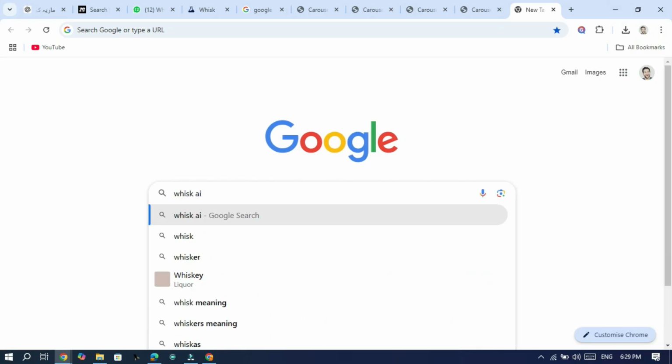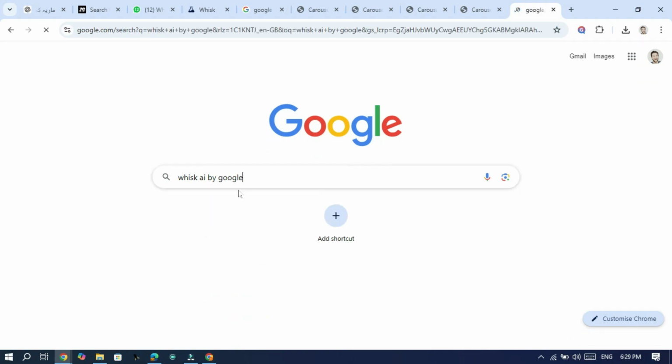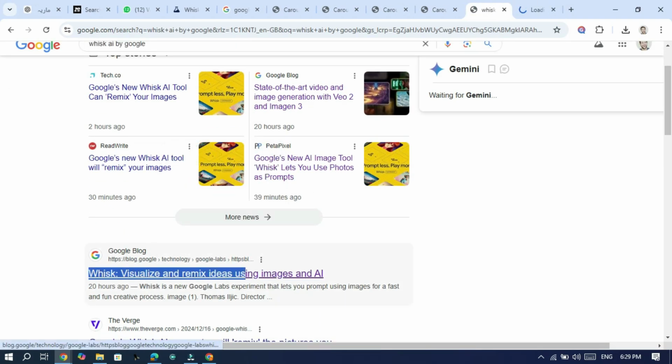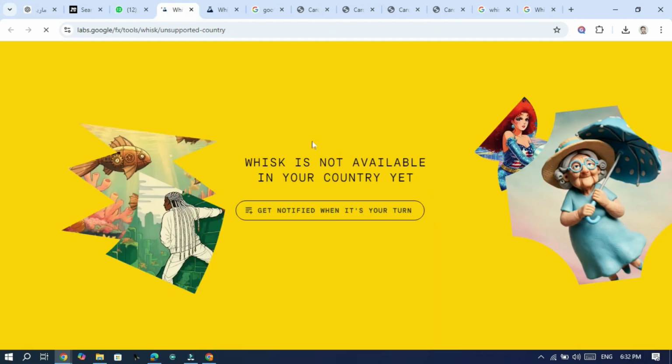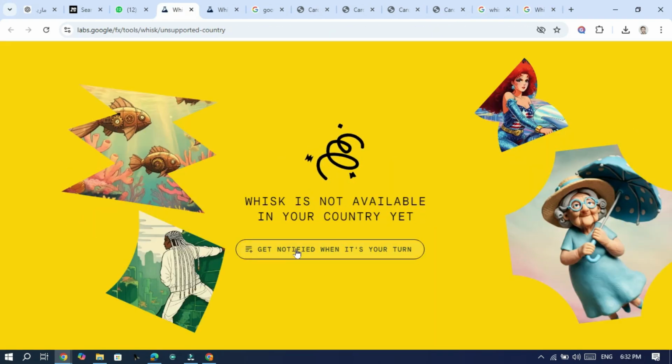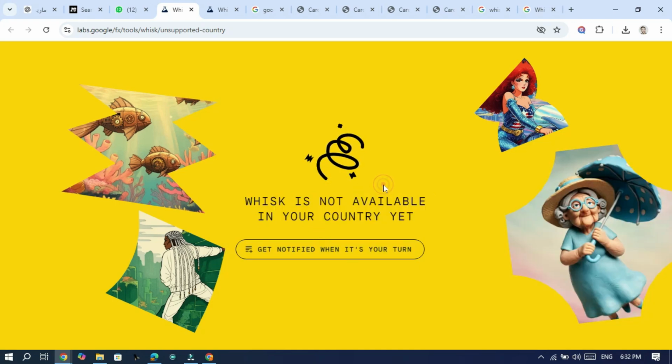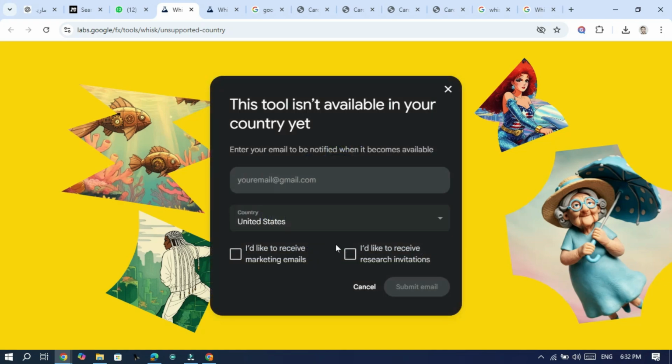Yesterday Google launched a new experiment called Whisk. This tool uses images and AI to help you create and remix ideas. Right now Whisk is only available for testing in the US. Since I am not there, I will explain how it works using some screenshots from Google's announcement.